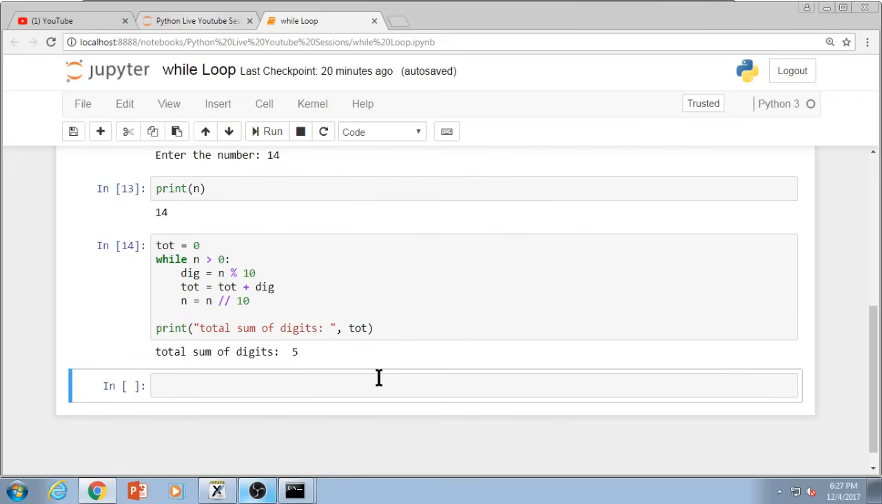Now I would want you to go back and try out more of such simple problems that you feel involve the use of a while loop, right? What else do we have?